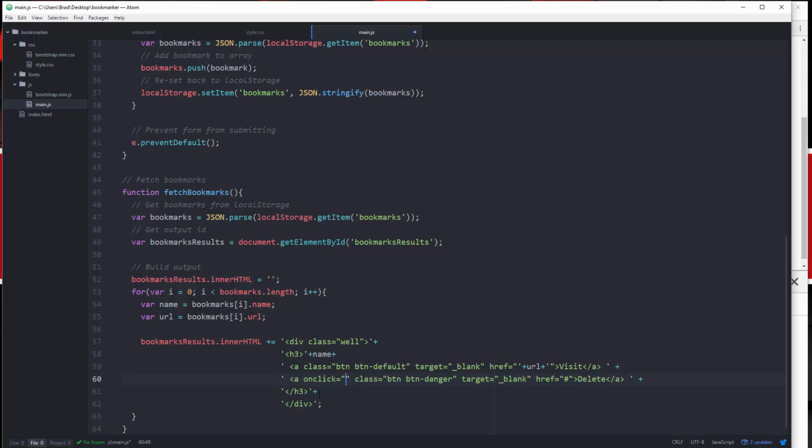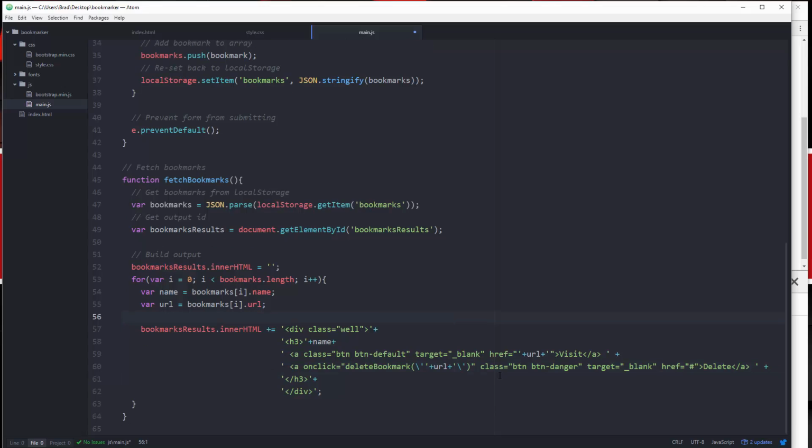Okay, we want to say onClick, and we're going to call a function called deleteBookmark. Now we want to pass in the URL here, and this is a little weird. We have to escape the quotes, and we escape with the backslash. Then we also want to concatenate the URL, so we need another quote, and then a plus sign, put the URL in, plus sign, and then we need another escape like that. So that should work. That's going to pass in the URL to this deleteBookmark.